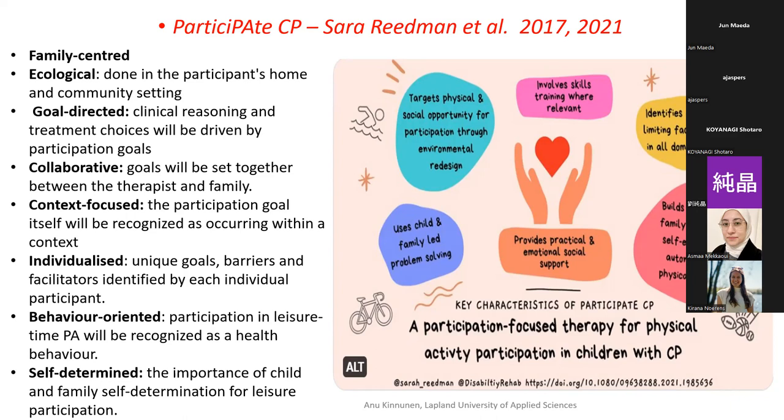It's context focused. It's individualized. It's behavior oriented. The participation in leisure time physical activity will be recognized as a health behavior, looking at the wider perspective of physical activity. And of course, it is self-determined. So this is one practical model to use when you design your pediatric rehabilitation interventions.